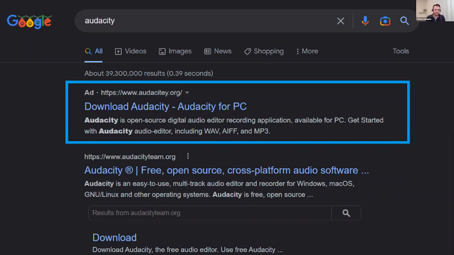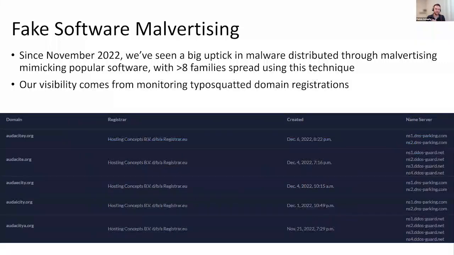Now, there are all kinds of different brands which are being abused this way. An uptick started last November, and it was quite a big uptick. All kinds of different malware families use the same technique.